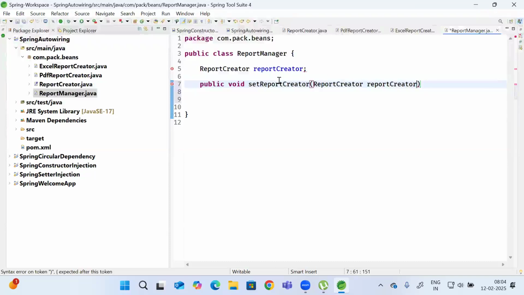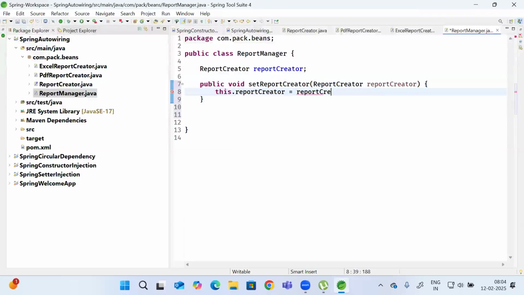You know the setter methods, how you can add setter methods, you guys know it, right? this.reportCreator equals reportCreator. Did everybody understand this?